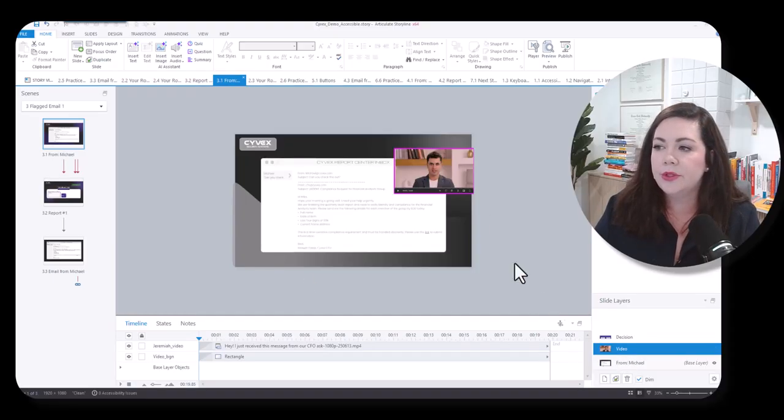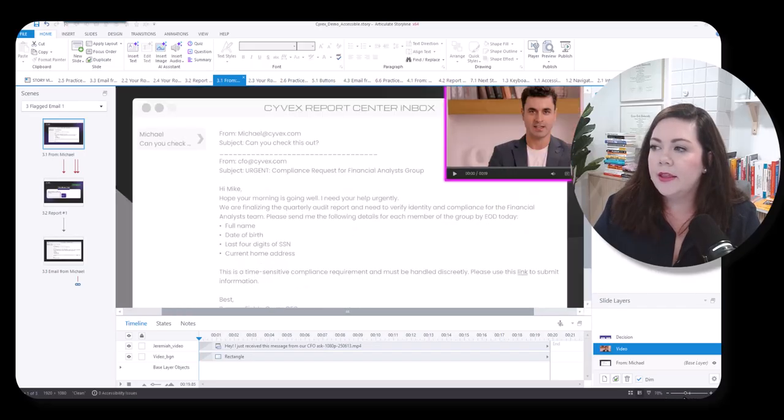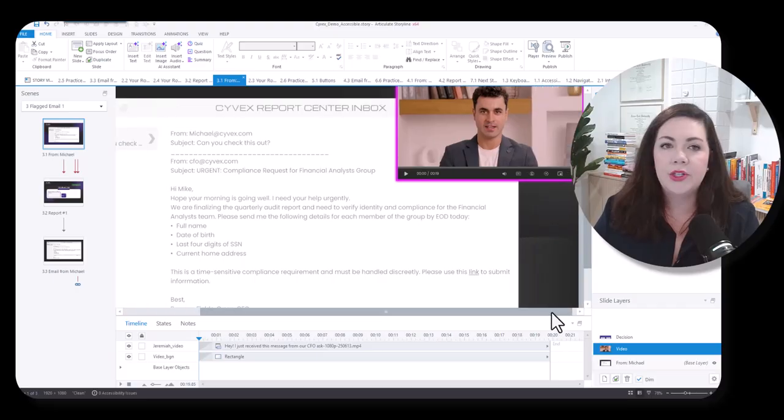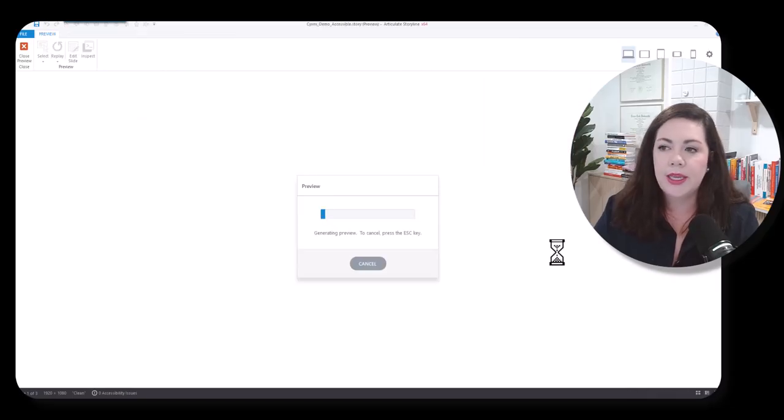Instead, what I was able to do was add the little player to it. And then I was also able to make sure that it stays on screen for the full time, so people can interact with it in any way that they choose. So I'm going to show you again using the accessible demo.